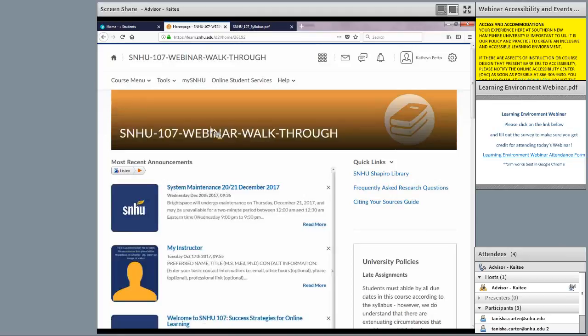And this takes you to the home page of the course. So as you maneuver through here, if you ever want to get back to this home page, you'll click right on the title and it'll take you here. If you want to get back to the previous home page of the learning environment itself, you'll click on the Home button.